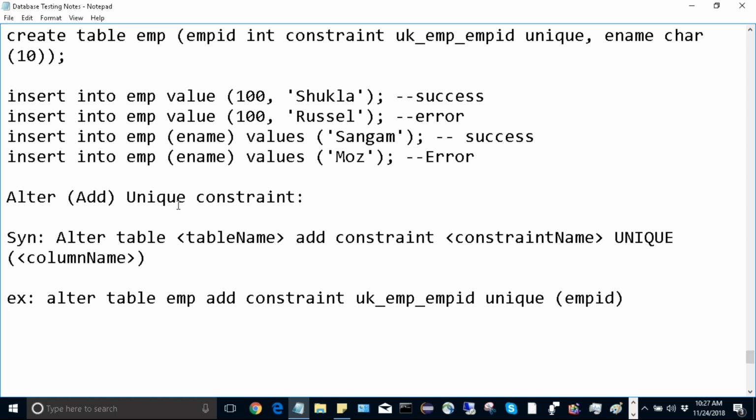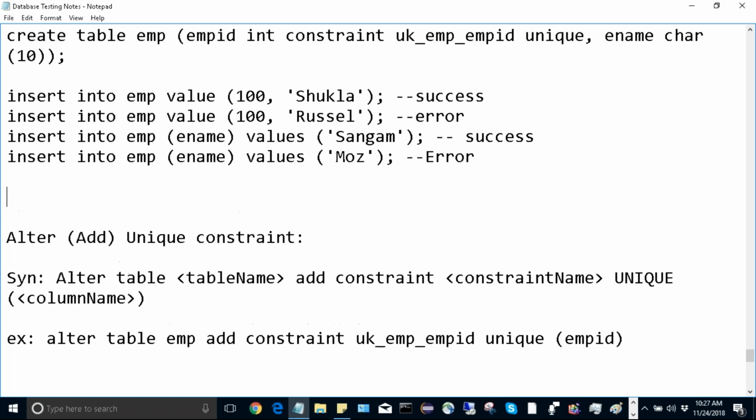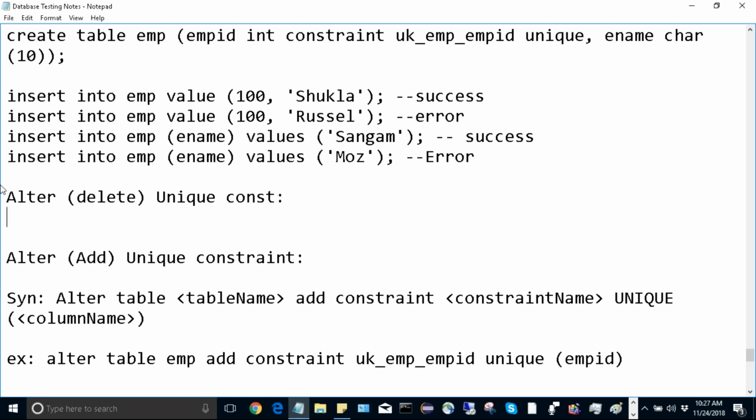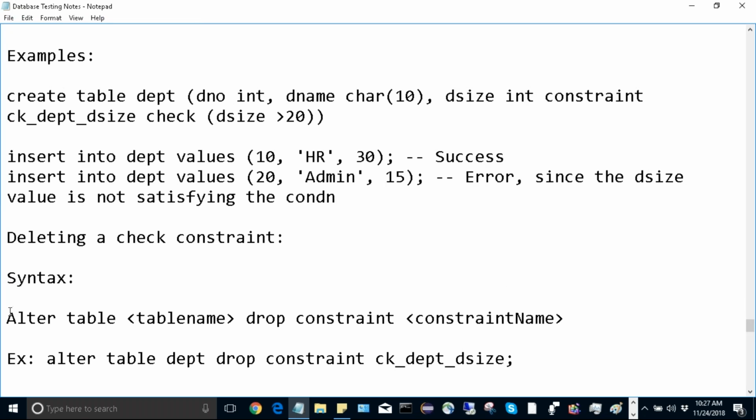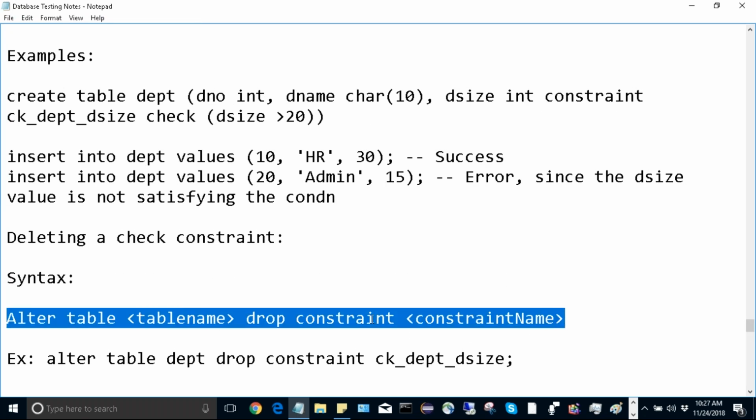Actually, because we have already added it, it doesn't make sense to add a duplicate unique constraint. That's silly. So let's first delete it instead of adding. So alter, delete or drop. Unique constraint. I'll just mention constraint in short as const, instead of typing it out. So the syntax would be the constraint. Where did we delete? Yeah, so drop.